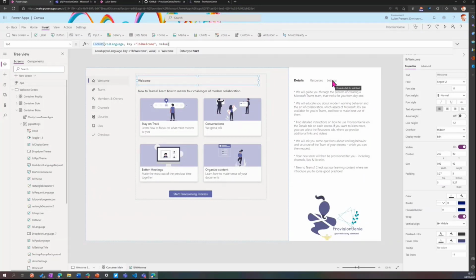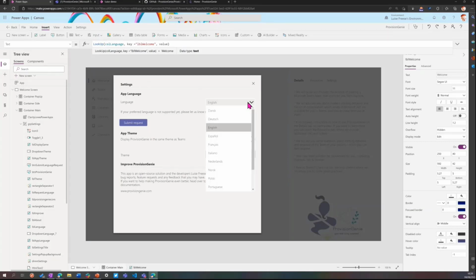If I go here to settings and I say, I want to have this app, maybe in French, which is français.